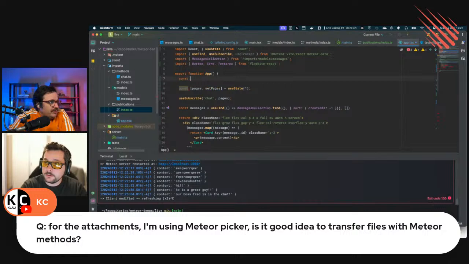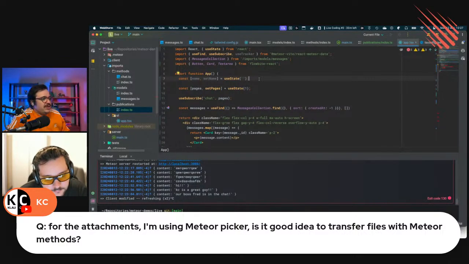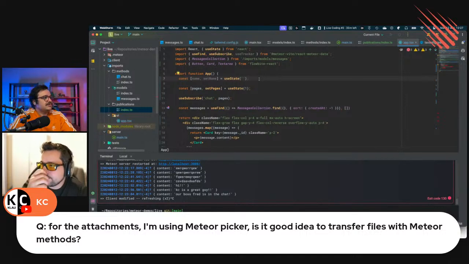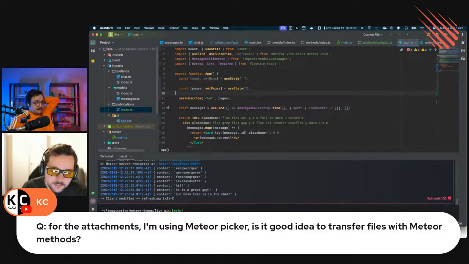We have a question here from KC related to the attachments. He says that he's using Meteor Picker, and asks if it is a good idea to transfer files with Meteor methods. You could do it since it has some encoding for binary inside a JSON. We have this parser that understands that if it's a binary file, it encodes it into base 64.